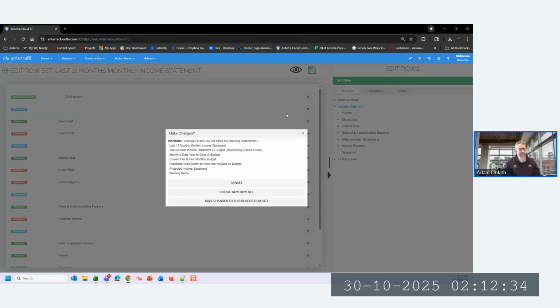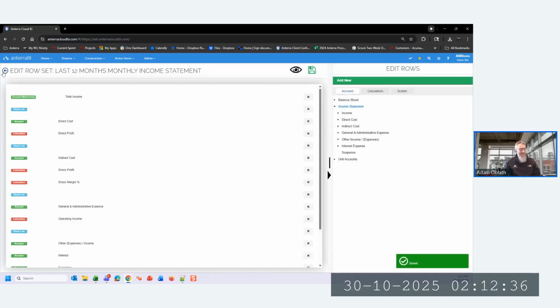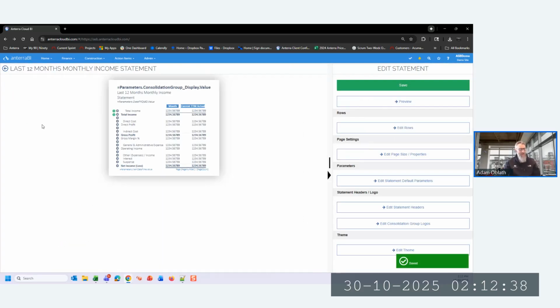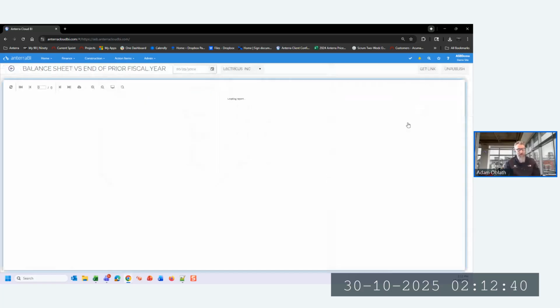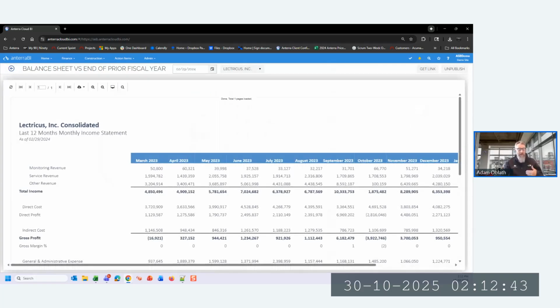Again, I'm going to save. It's going to appropriately warn me that the other statements are changing. It shows this direct to the preview. Just showing you again this ease and simplicity of the report view, the editing, the adjusting, and navigating.